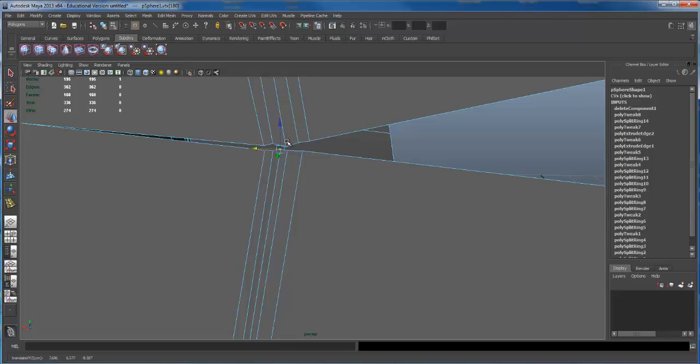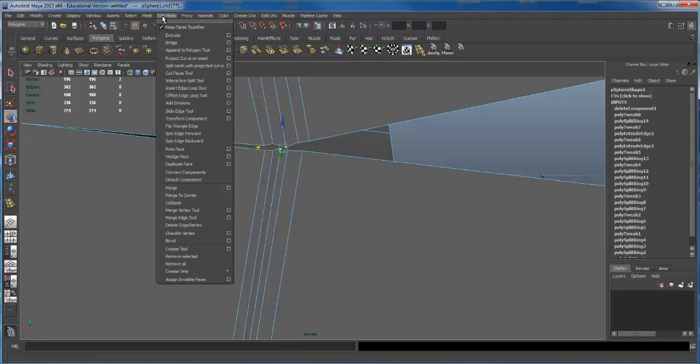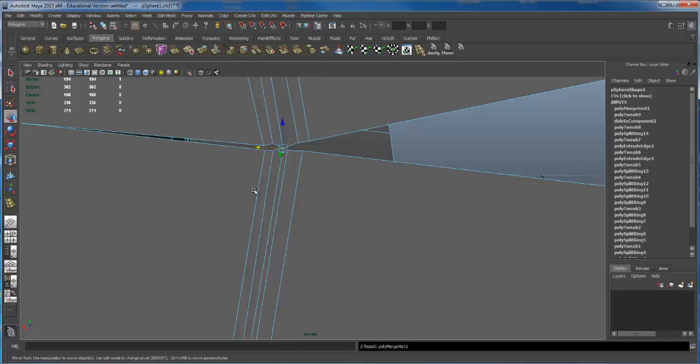So all I have to do is come in here and select the two vertices that I want, which are right there. I have them both selected. And if you come up over here, in the polygon submenu, you're going to have this little guy right here. If you hold your cursor over it, it says Merge Vertices. That's one way you can do it. Another way is under Edit Mesh, you have Merge too. And so when I hit M, it now merges those vertices together.